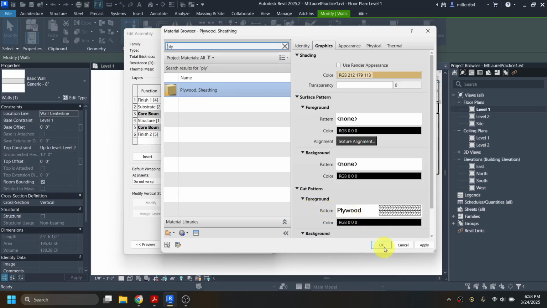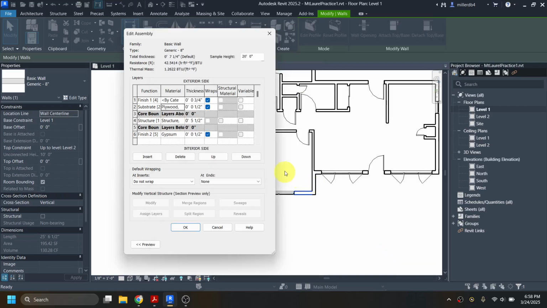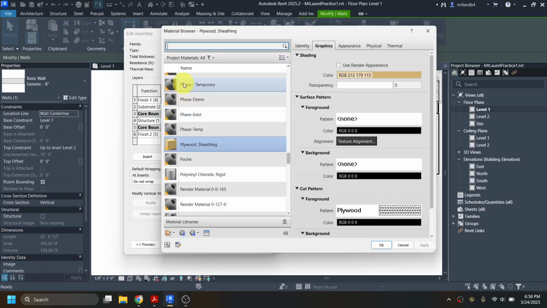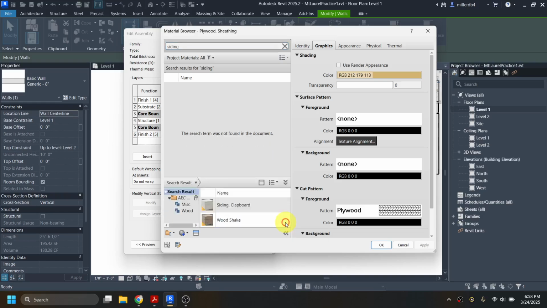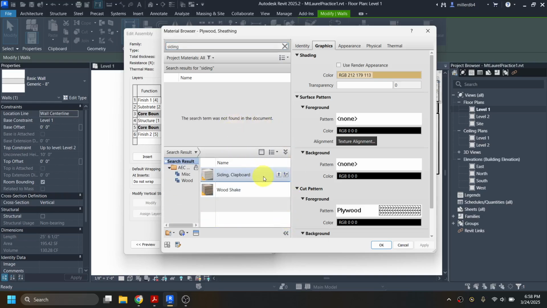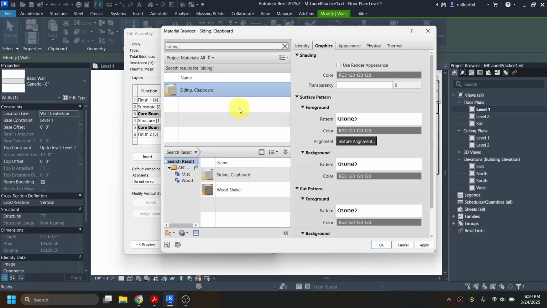And then we'll click OK. And then for our finish, we're going to put just some clapboard siding on it. So I'll click on it. Now, when I search for siding, nothing comes up in this document. So what I need to do is open up my material library to see if there's something in there, which there is. So I can put clapboard siding by clicking on this up arrow to add it to the document.